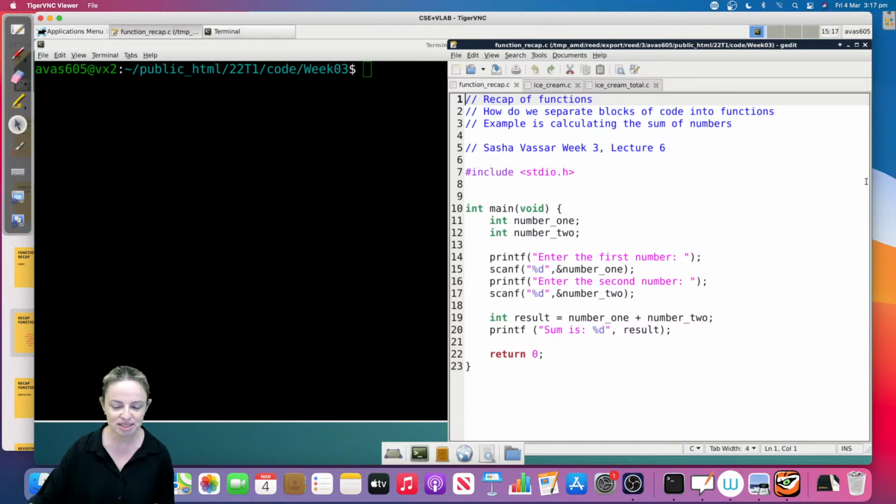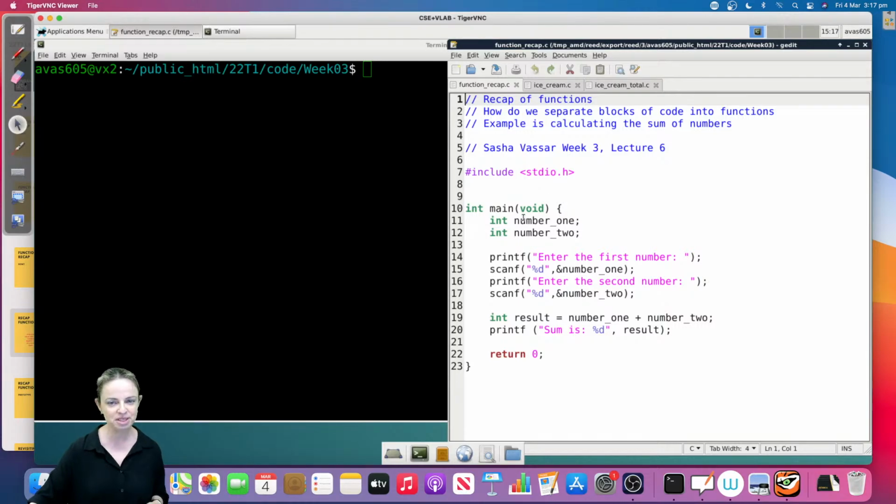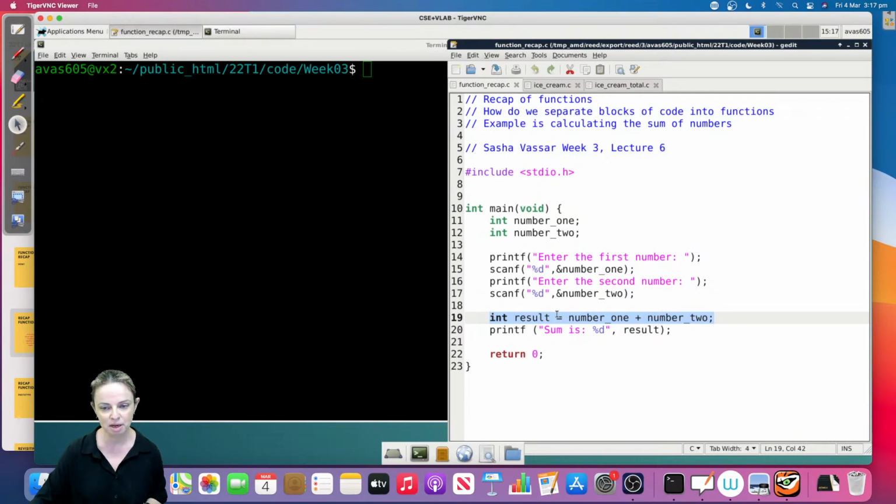Okay, so let's do a recap of functions. I've got a simple piece of code here. Right now it's an int main, and it takes two numbers, number 1 and number 2. So two variables, two ints. I ask the user to enter the first number and store it inside the number 1 variable. I ask the user for a second number and store it inside the number 2 variable. Then I add up the two numbers and print out: the sum is, and whatever the sum is, that's the answer.